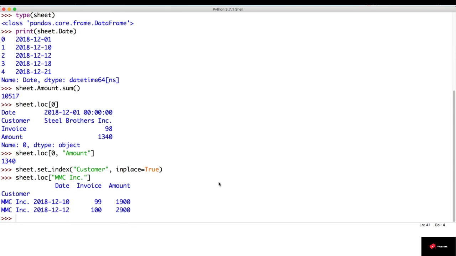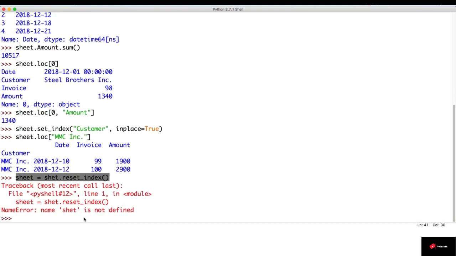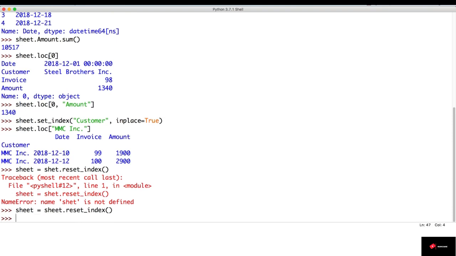After doing that, you can set the index again to other columns, or you can just type sheet equals sheet.reset_index. Just typed it wrong. I'm sorry, sheet. So now you could use the index to search again.